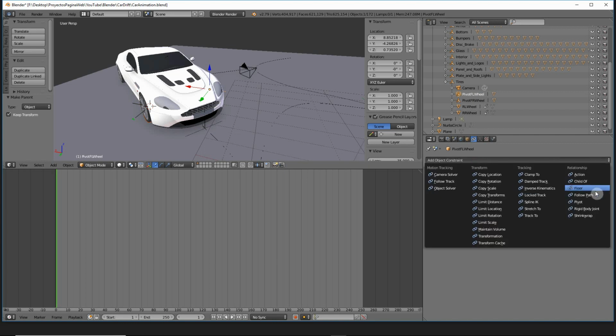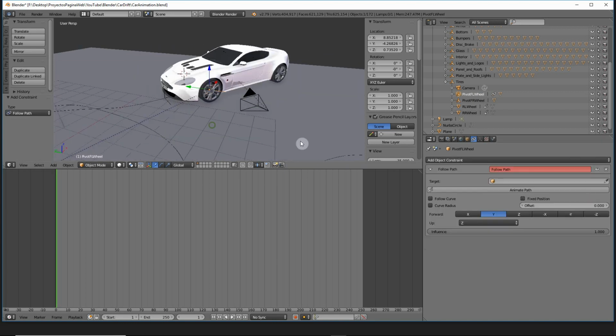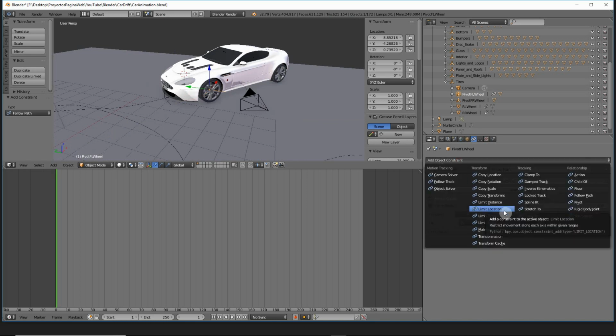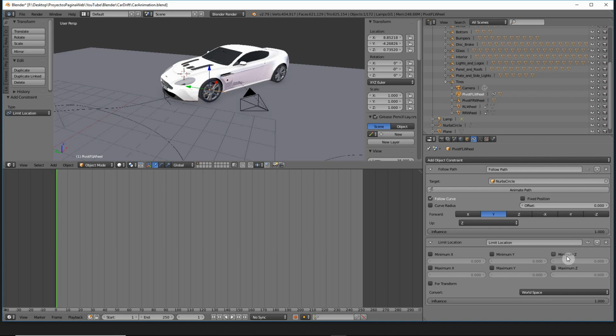Among them, they're going to follow the path. So we're going to select the north circle, and we are going to select follow the path. We're going to disable it for now, and we're going to add a limit location. The limit location is going to go to the bottom. We want to limit the location to local space, and for that we are going to select minimum and maximum. Then we're going to do the same with Y, minimum and maximum, and then the same with the Z.